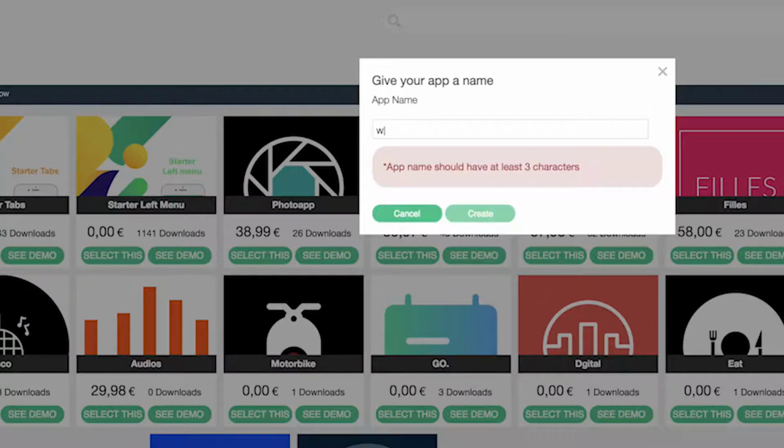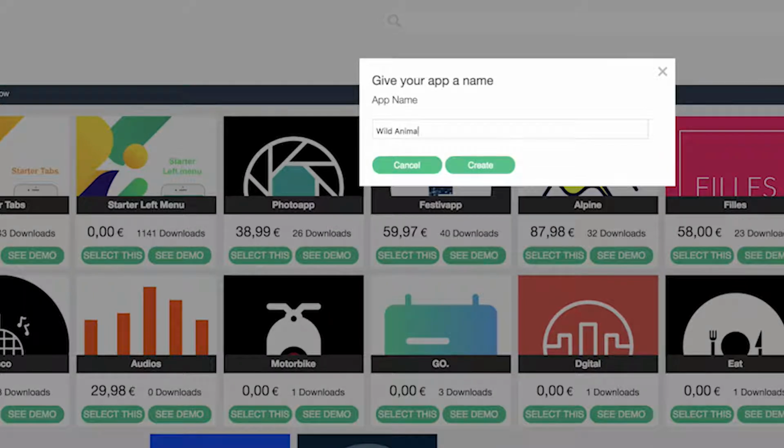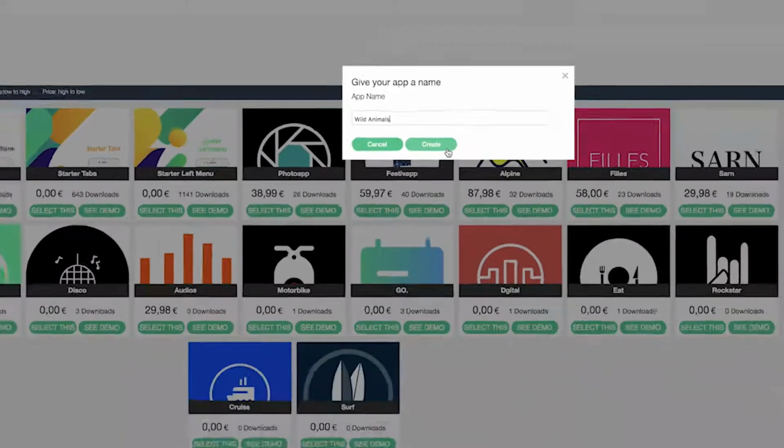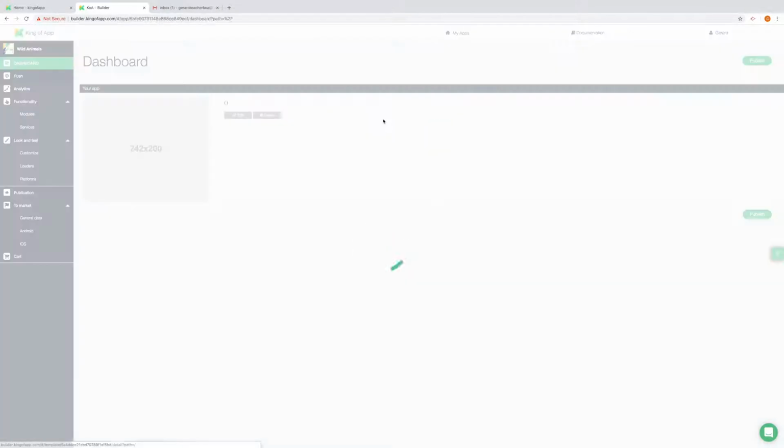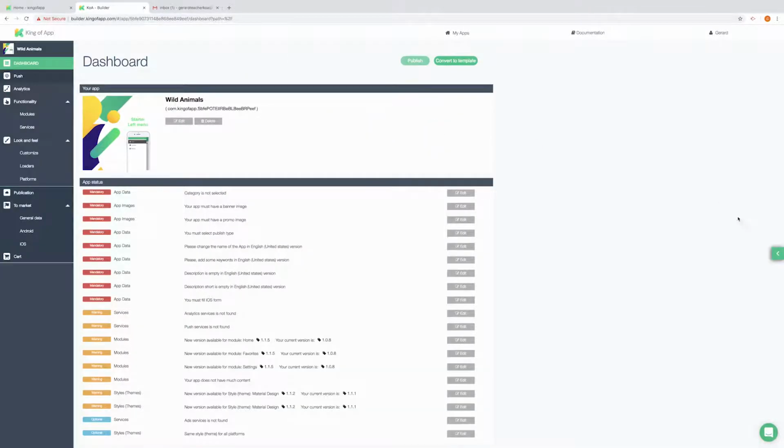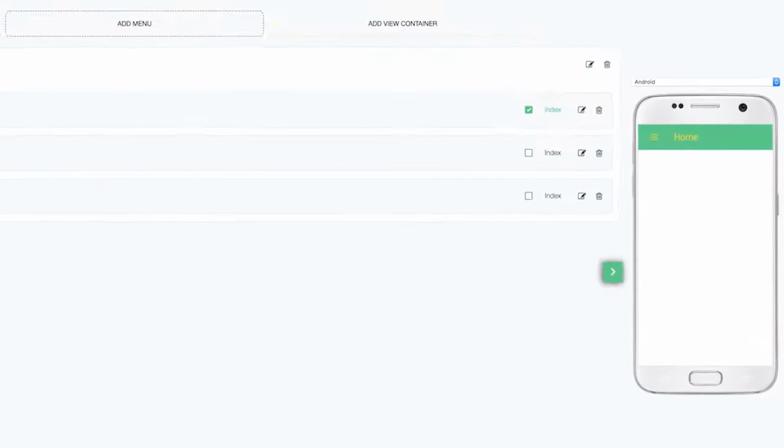In my case, I will choose Starter Left Menu. As soon as you select it, you will be asked to give it a name. In this case, I will call it Wild Animals, although you will be able to name it however you want. If you're not sure of the name, don't worry because you can edit it at any time. Click on Create.